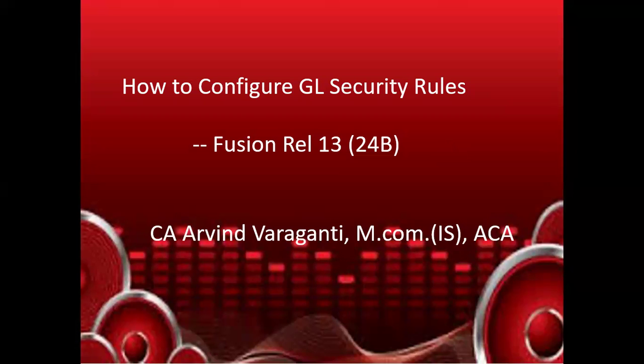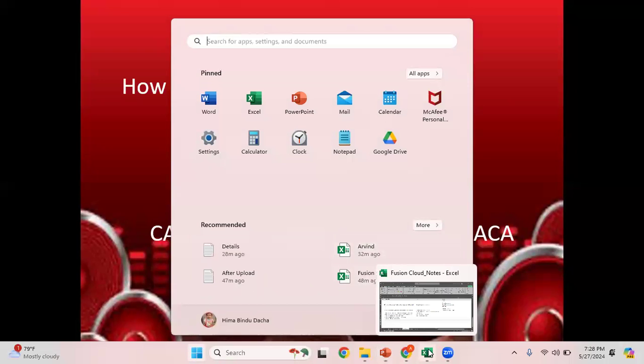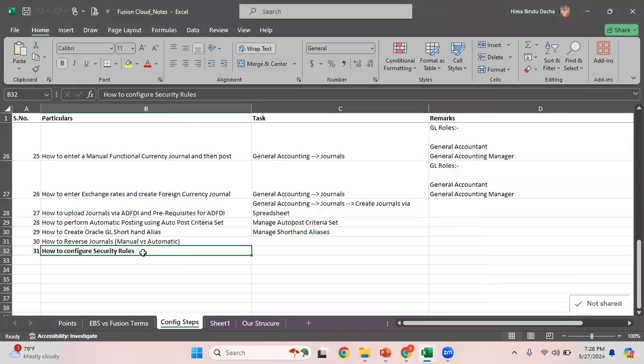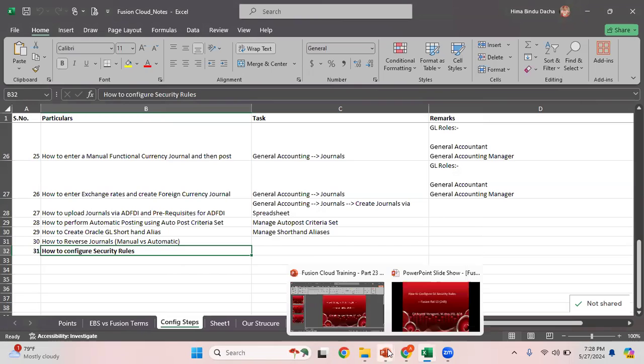In today's video, I'll be talking about how to configure GL security rules. This is the topic we are discussing in our current series of Fusion Financials training videos: how to configure GL security rules. So now let's get into the details.